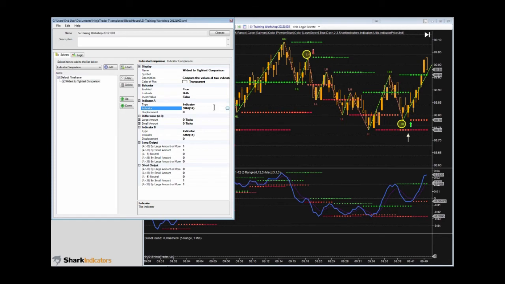Okay, so for indicator A, trying to figure out, do I want to look at the widest or the tightest? I'm going to be comparing the... I guess it doesn't really matter since I'm looking for them to be equal, but in theory, the tightest plot is the one that moves the most. So conceptually, it's good to put that one in indicator A. The tightest plot is the one that moves the fastest, and typically you want the fastest moving indicator in indicator A.